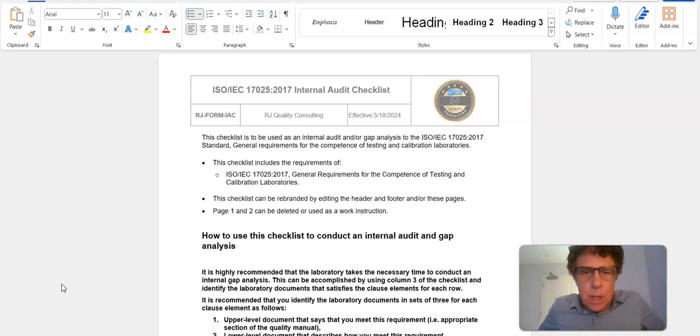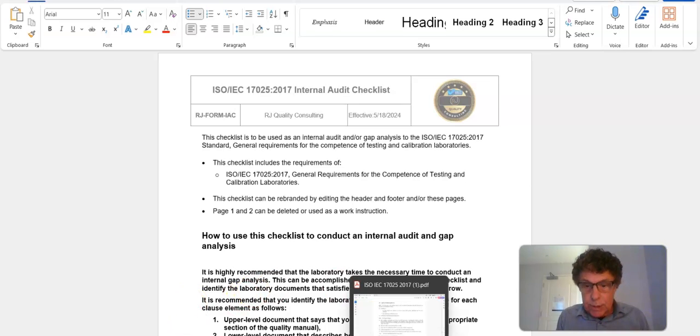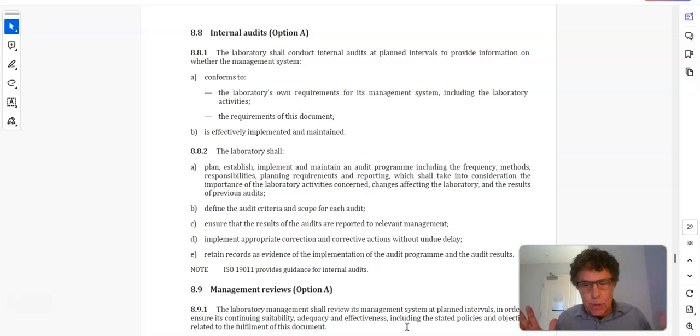I created this checklist to meet the internal audit requirements as stated in section 8.8 of the standard. And what I do in all my videos is go to the standard itself and really talk about what the requirements are for conducting an internal audit in accordance with the ISO IEC 17025:2017 version of the standard. Right now I'm on section 8.8, the internal audit section. You'll see it's a pretty short section, but it is a requirement. Auditors will audit this area and look for records, objective evidence, that you have conducted an internal audit.